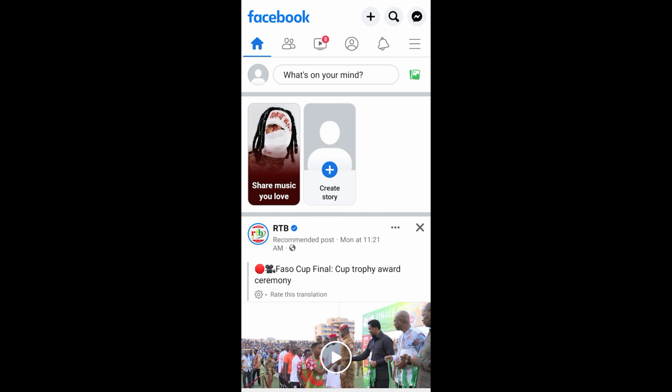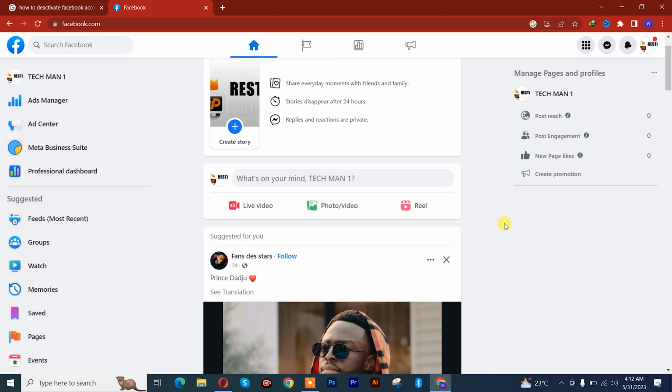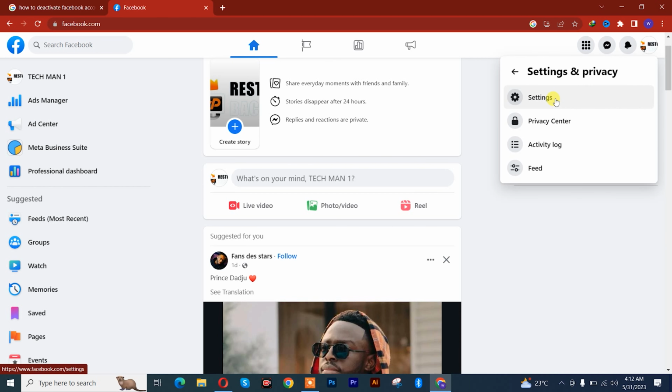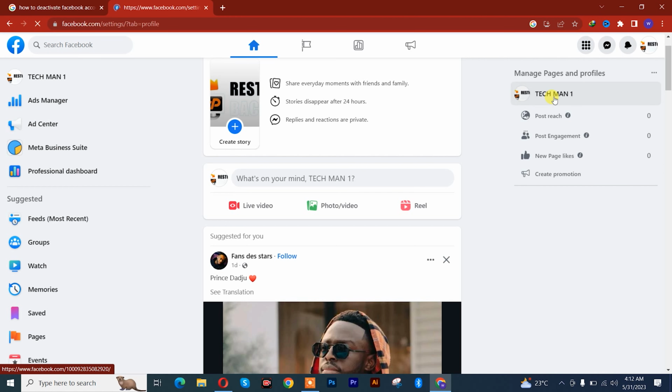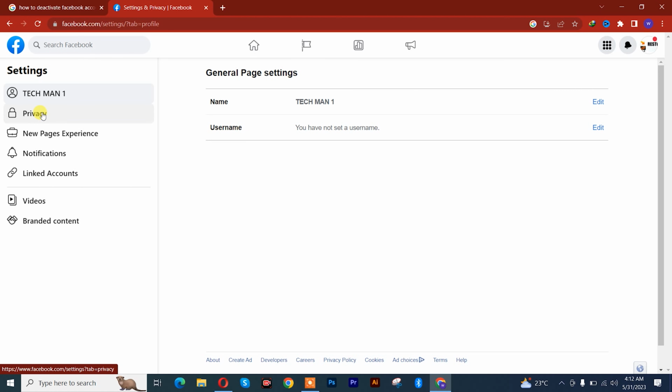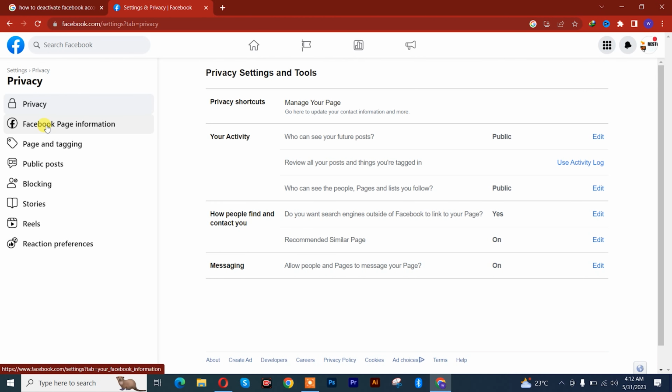So for your laptop, once you're here, you simply need to log into your Facebook page. After that, you click on your profile, click on settings and policies. You click on settings, after which you simply click on Policies. You click on page information.